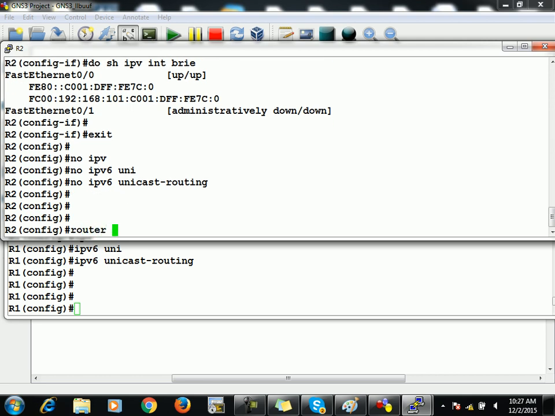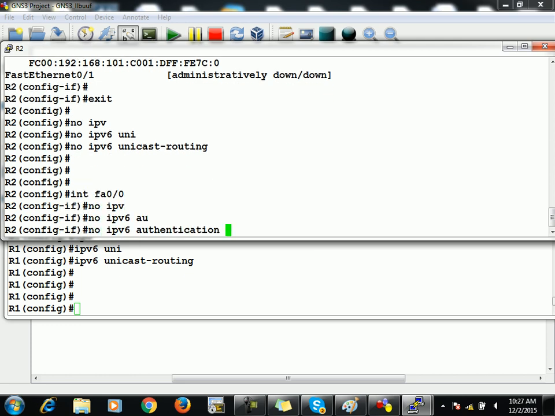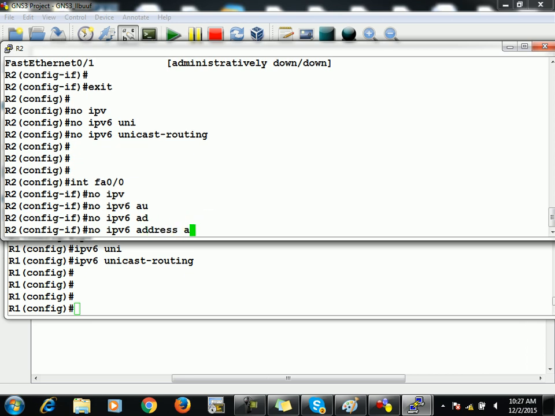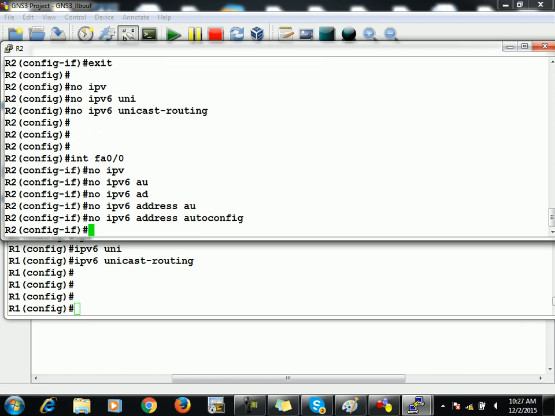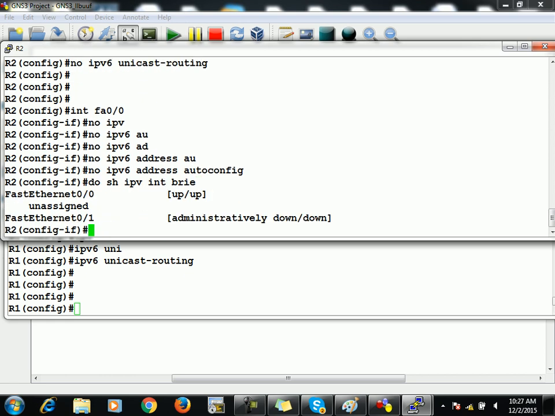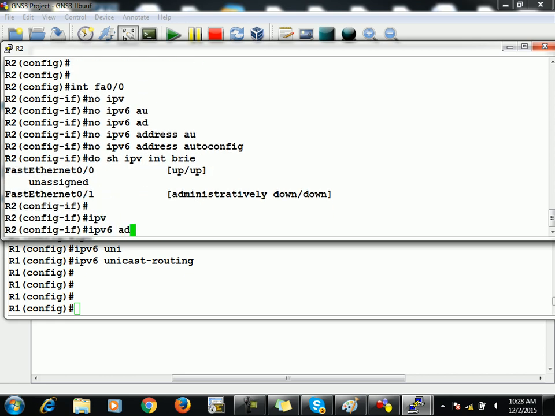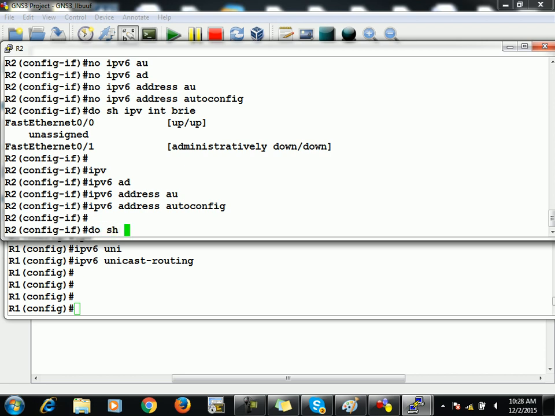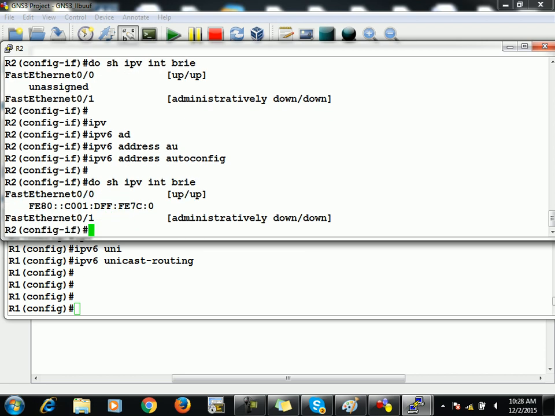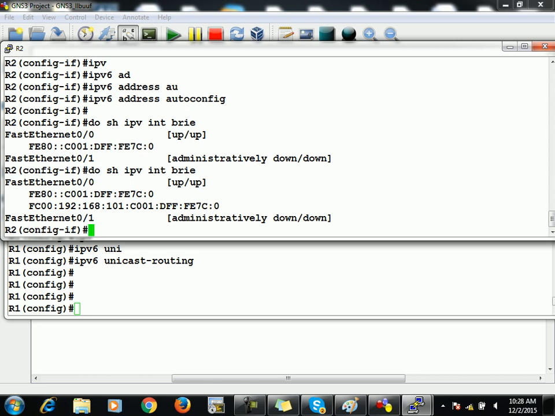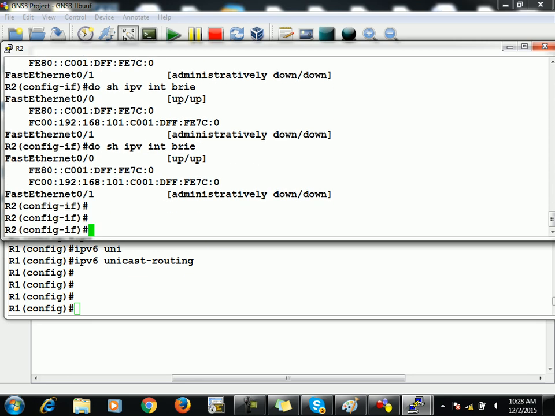Now once again move on F0/0, say no IPv6 address autoconfig, do show IPv6 interface brief. Does it have anything? No. Say again IPv6 address autoconfig, do show IPv6 interface brief. You must get it. So if you disable this... I hope that you people will be able to perform troubleshooting, right?